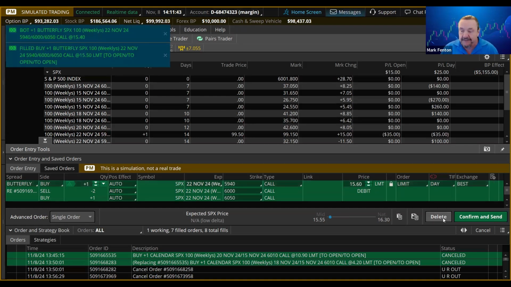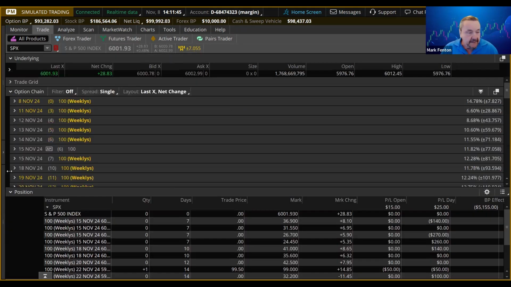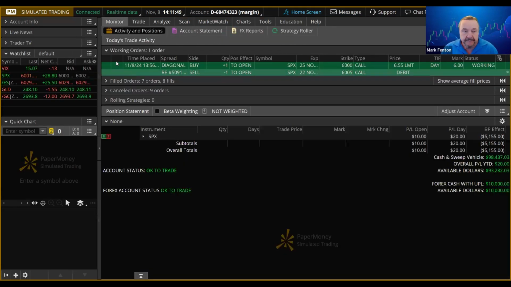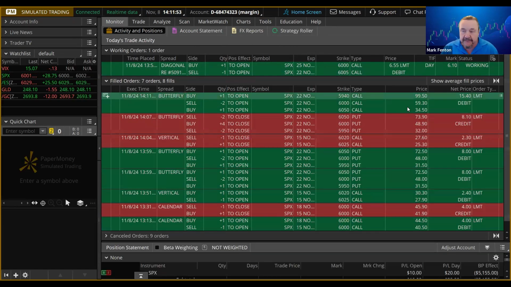While I'm doing this, it actually filled it. So you can just delete this. Let's just go back over here and see what we got. Remember monitor? We still got that diagonal working. They don't want to fill. And then filled orders. Look, they filled me for $15.40.